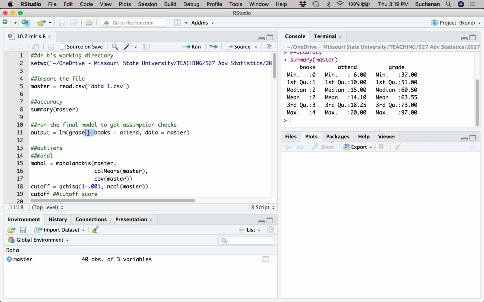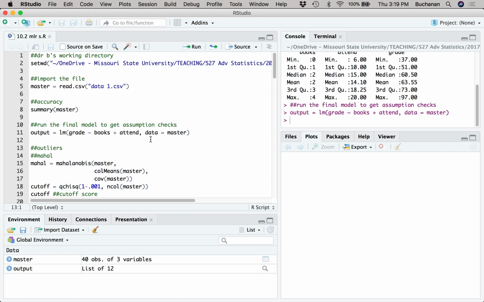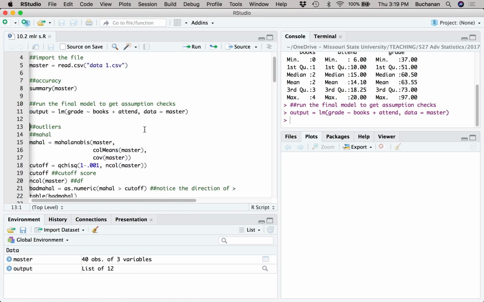So remember, use LM. DV is predicted by, that's that tilde, IVs. So just add them together. Right? Data equals our master data set because we didn't have any typos. We're going to use that in just a minute.